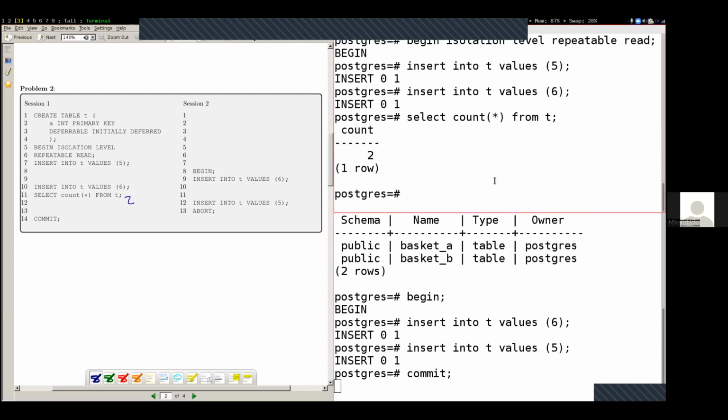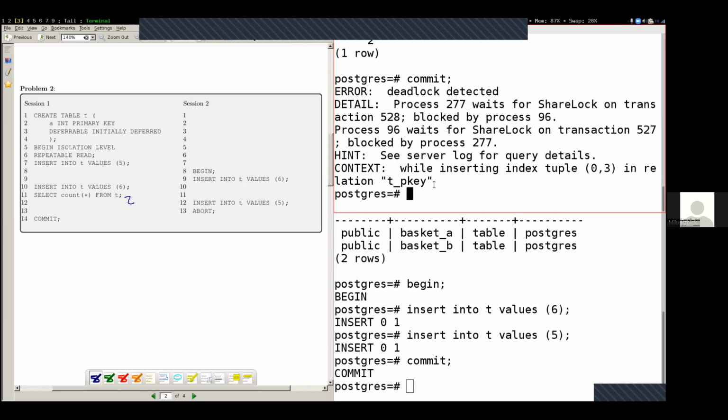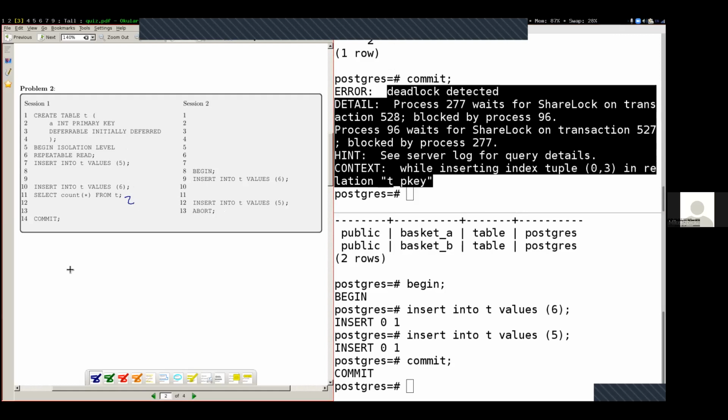And then on line 14, when I tried to commit in the first transaction, this is the one that would cause a deadlock because it's trying to acquire those same locks that this one over here had. Did that answer your question? Good questions. Any other questions so far?